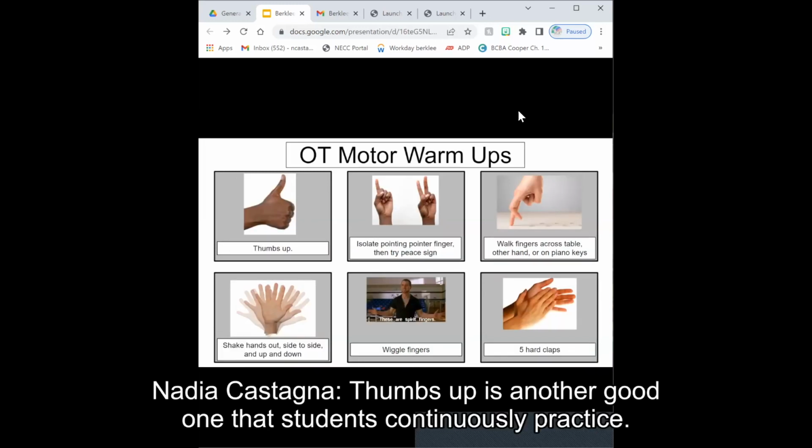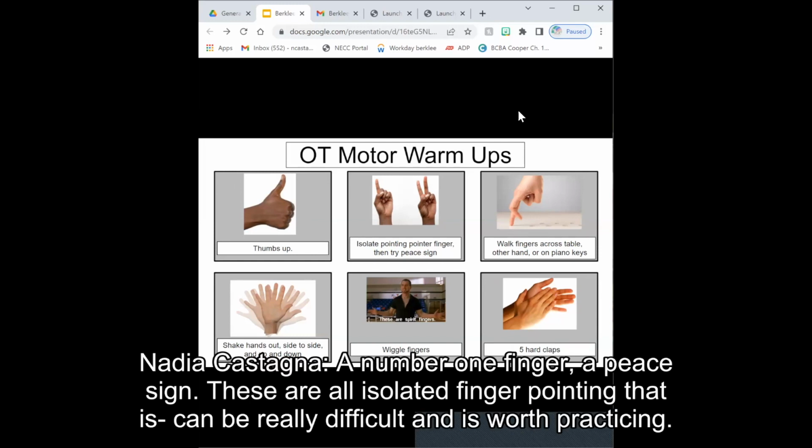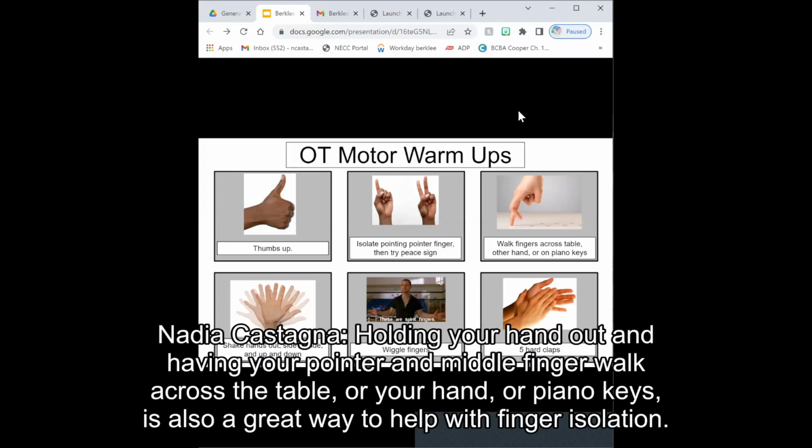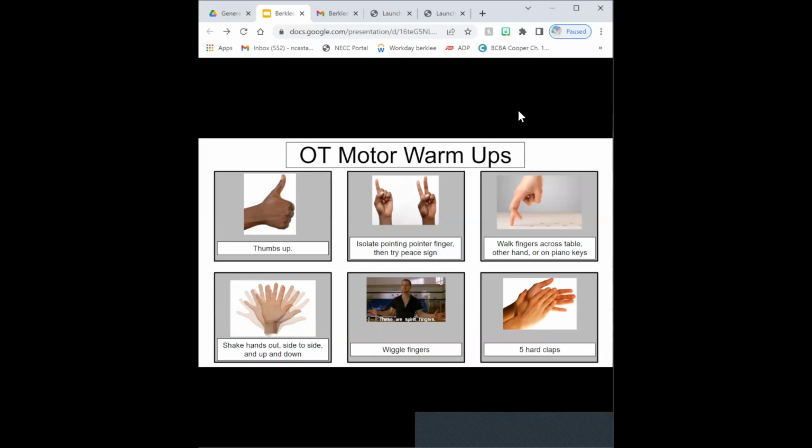Thumbs up is another good one that students continuously practice. A number 1 finger, a peace sign. These are all isolated finger pointing that can be really difficult and is worth practicing. Holding your hand out and having your pointer and middle finger walk across the table or your hand or piano keys is also a great way to help with finger isolation.